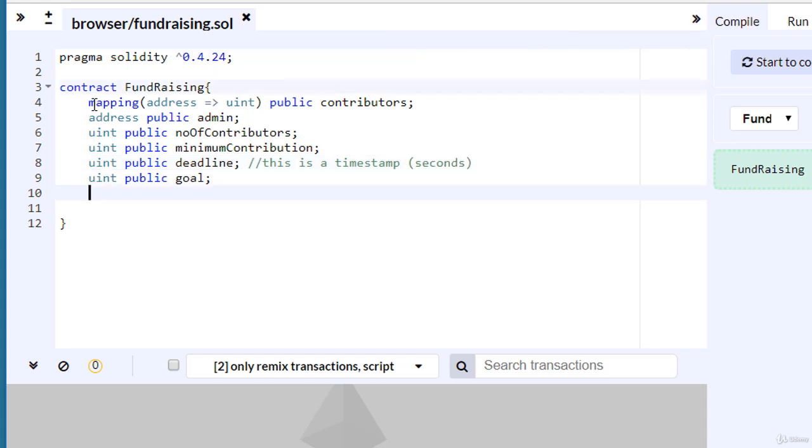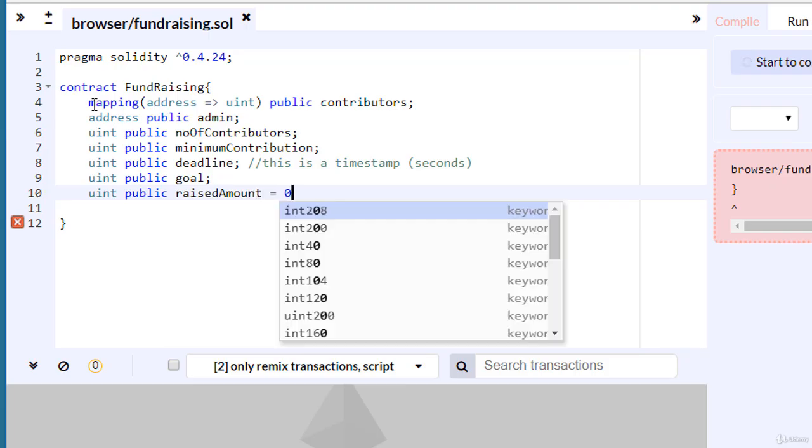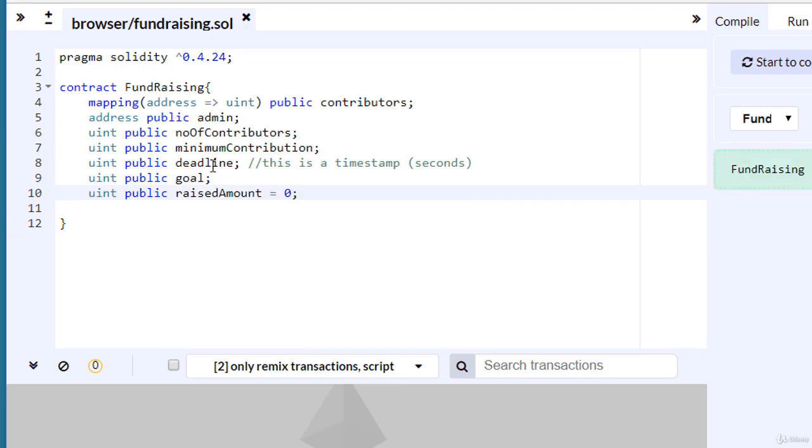Another variable will be the raised amount. This is the total raised amount that our fundraising campaign received. So uint public raised amount. By default, this value is 0. If I hadn't explicitly written 0, the variable would have been anyway 0, the default value for an uint variable. This is only for more clarity. We'll have also other state variables, but we'll define them when we need it.